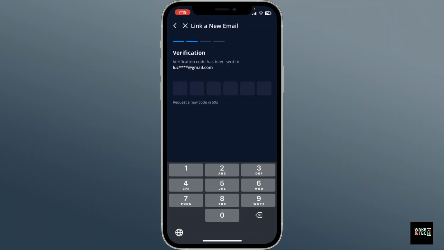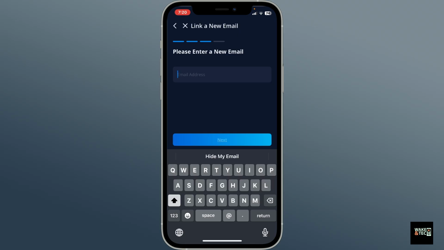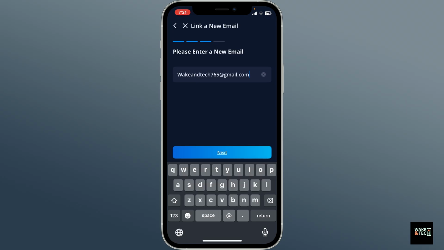On the next page, you'll be asked to verify your current email. Open up your email inbox and you'll receive a one-time code in it. After typing down the code, on the next page, you'll need to enter the new email you want to change to. Once you type down the new email, click on Next.